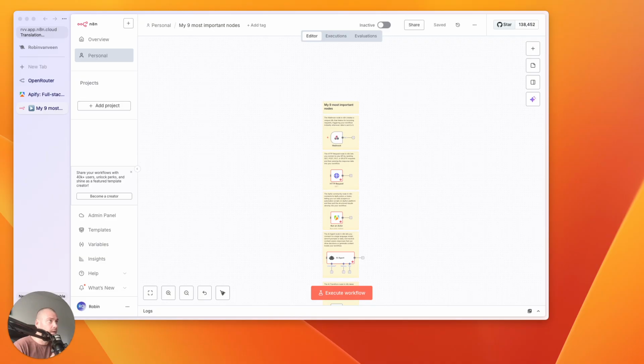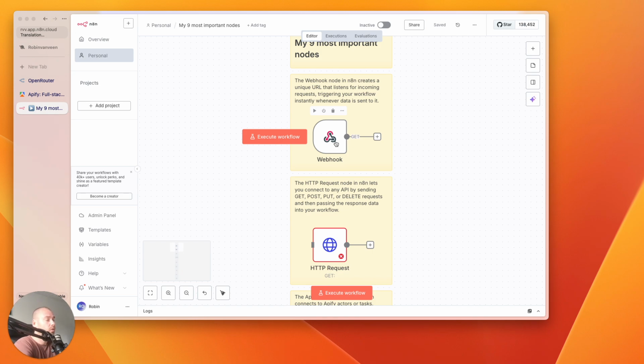So let's dive in. The first one is the webhook node. A webhook will make sure that you can gather data from other sources. The workflow will be triggered if in another tool, in another software package, a webhook is activated. Think about your 11 Labs conversational agent that only triggers based on a webhook.